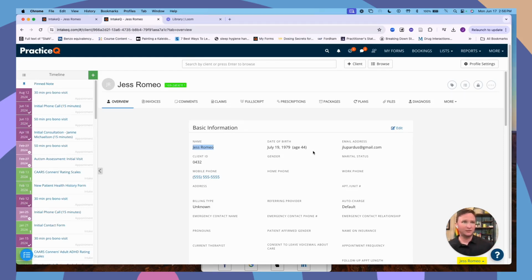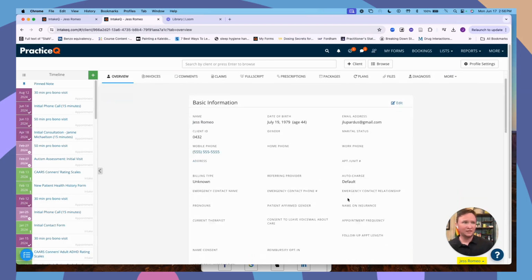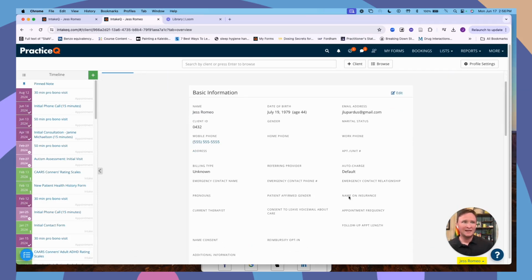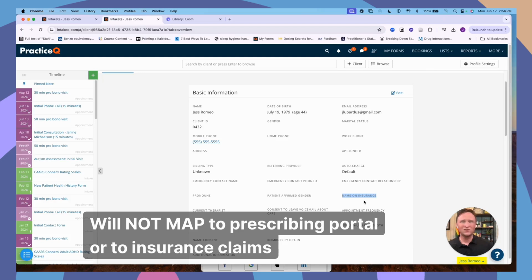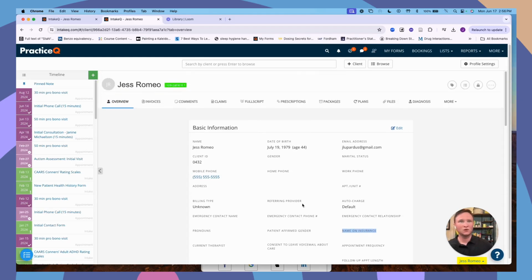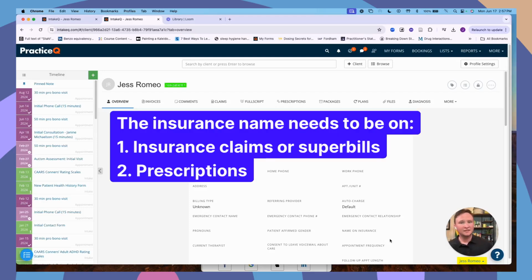So there is a way to do this, but unfortunately, if you're a prescribing provider, this field will not map to any important places that interact with the prescribing portal or with claims. So what you have to do is when the patient reports name on insurance, aka legal name, that is the name that has to go on insurance claims. That is often the name that has to go on prescriptions as well.